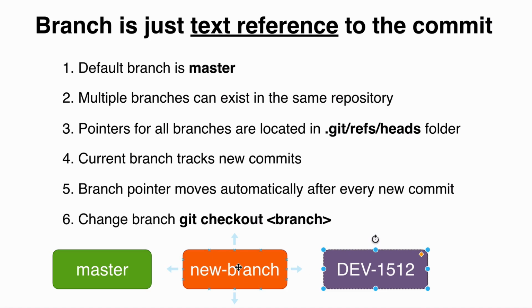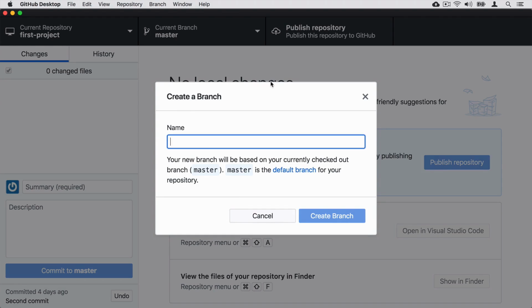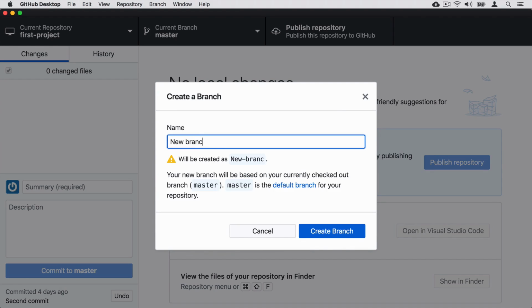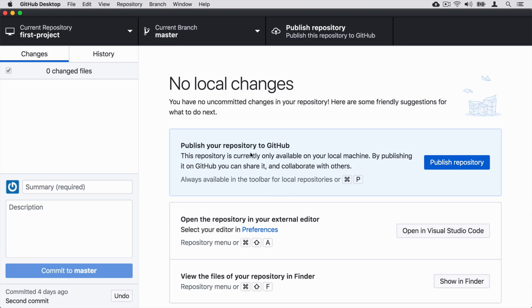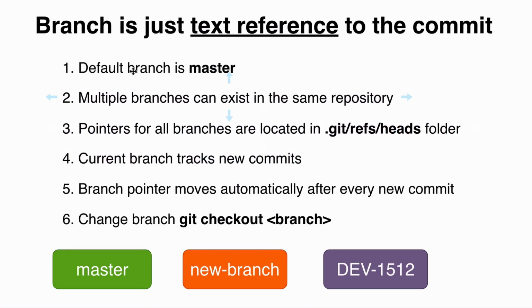And if you try to create, for example, a new branch with spaces, let's try that quickly, for example, in GitHub Desktop. Click on this drop down, click new branch and type here the name of the branch, for example, new space branch. You'll see that the new branch will be created as new-branch. Space will be replaced with dash. Okay, let's click cancel here. We don't want to create a new branch now and go back to the list. That's all for the main key points that are related to branches, and please note that the current branch always tracks new commits and the branch pointer moves automatically after every new commit.